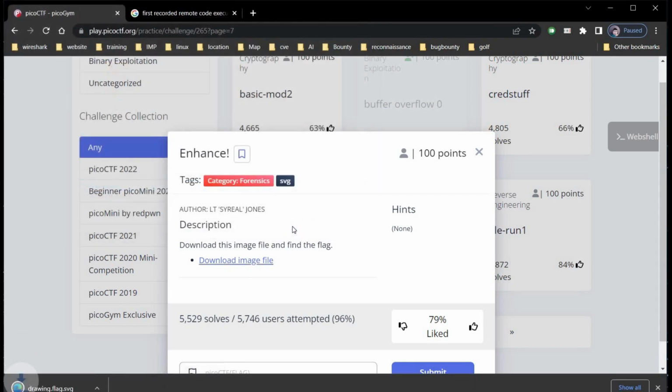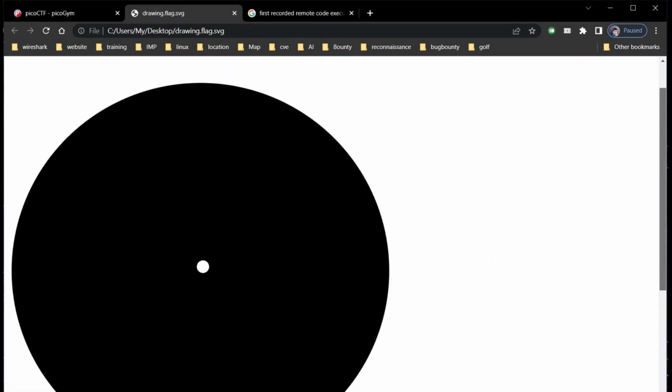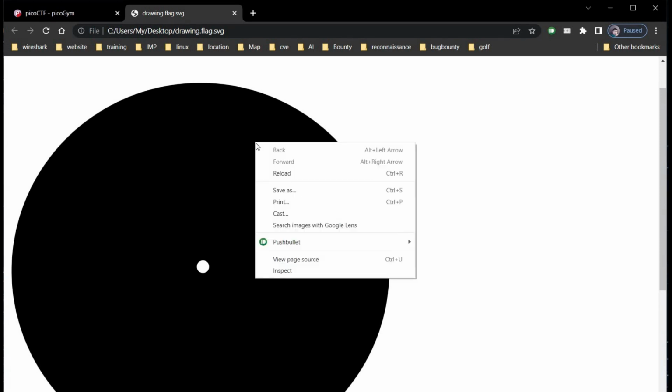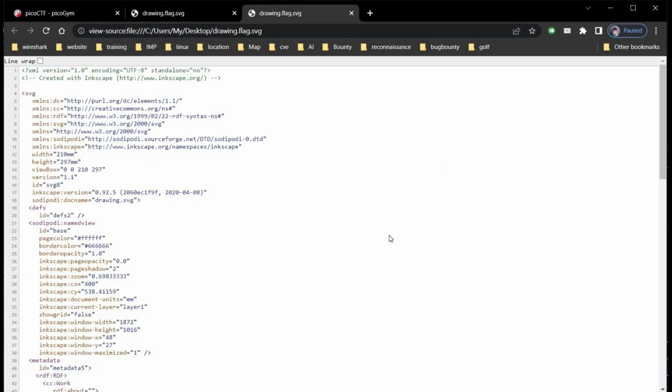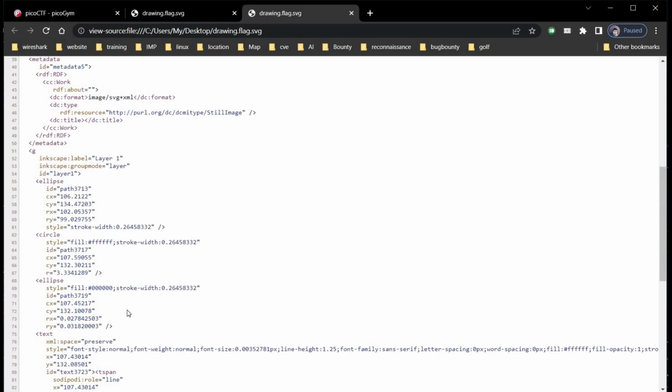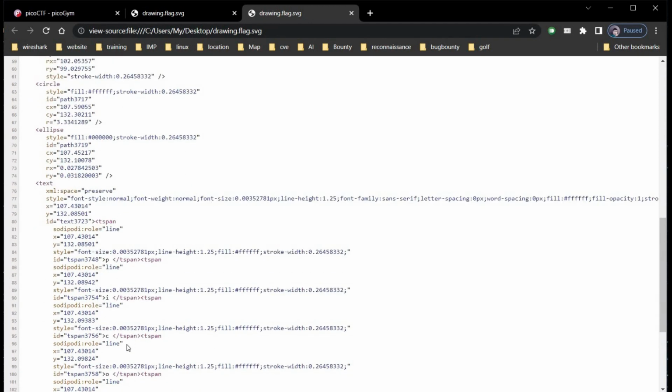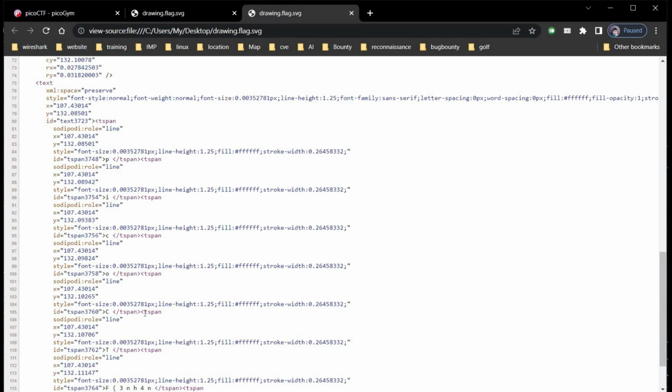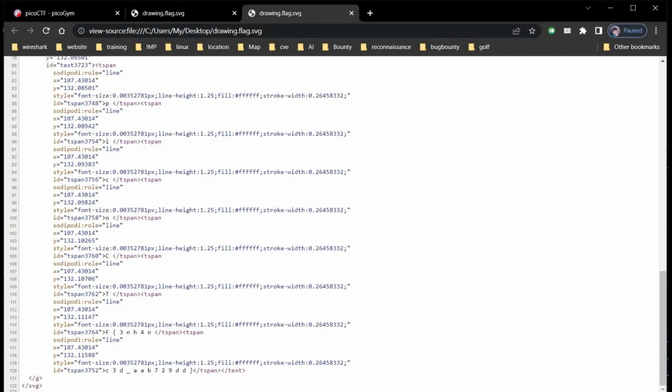Save and open it in a browser. Time to view the source code. Looking for curly brackets or flag kind of stuff. And here we have it. Copy the first part of the flag and get back to our challenge page.